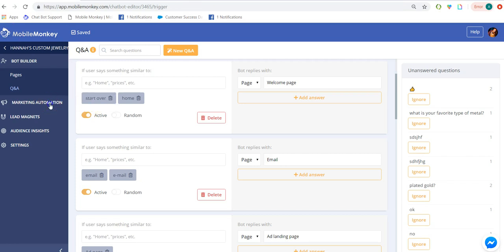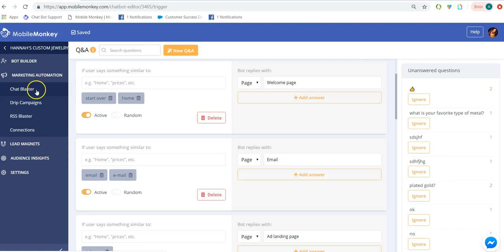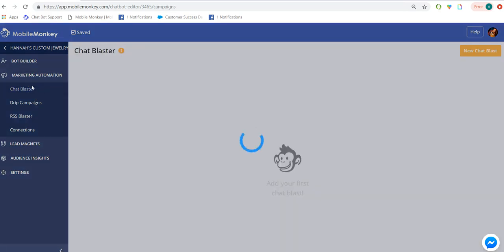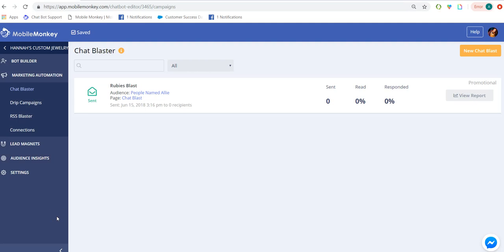Next, we have marketing automation. The first one is Chat Blaster. This one's really simple. It's basically just like an email blast. So you can send a mass message to people. All of these tools we do have videos for as well. So if you're feeling a little bit lost or like I'm rushing through this, feel free to just go pause this video and take a look at the individual videos for each and every tool.